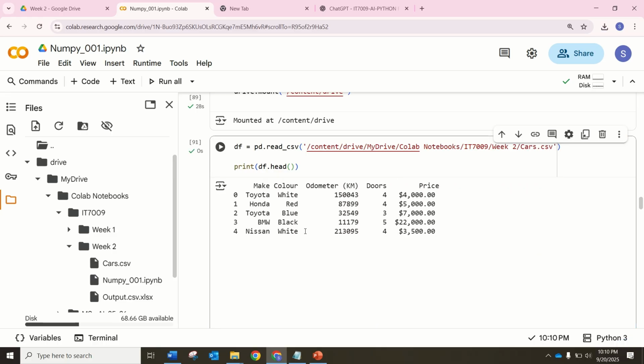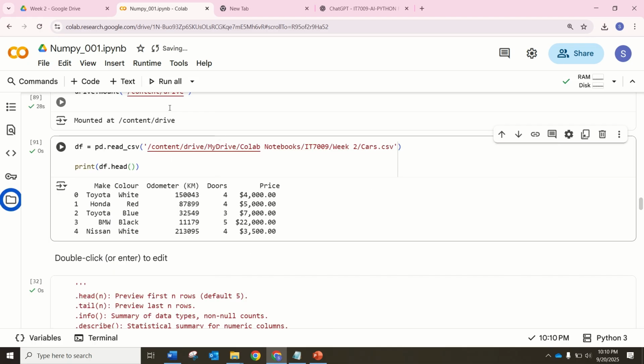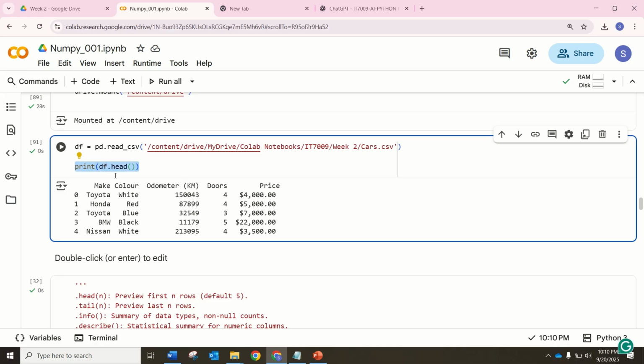Now when I am trying to run, it will run. Why? Because now I have given this whole path. So content is my root and it is upon the drive, and in the drive I have My Drive, then Colab notebooks, then IT7009, in that week 2, in that cars.csv. So this path has to be given appropriately, otherwise you will not get the right path. And now what am I doing? I am printing the df.head.